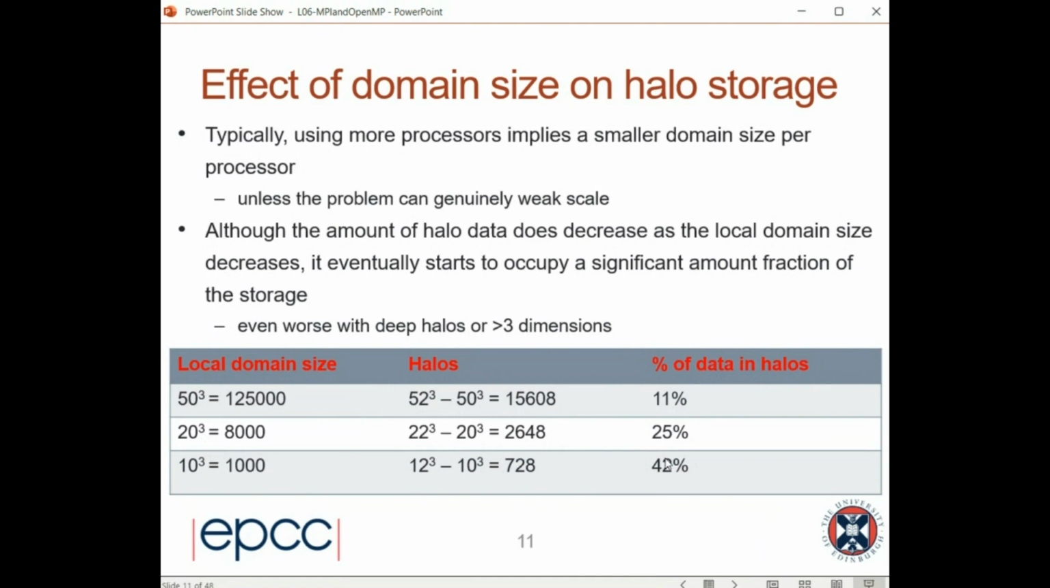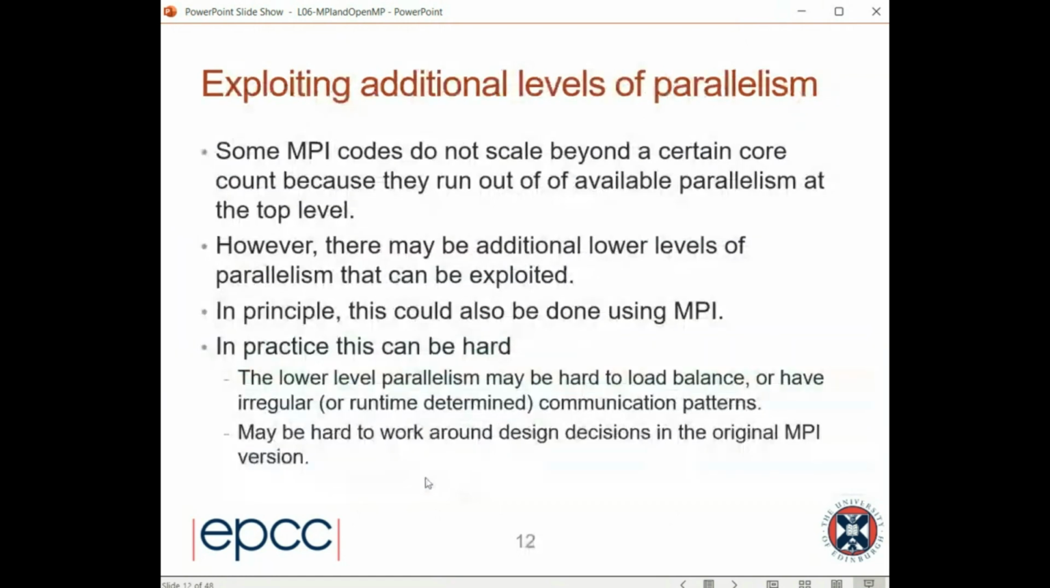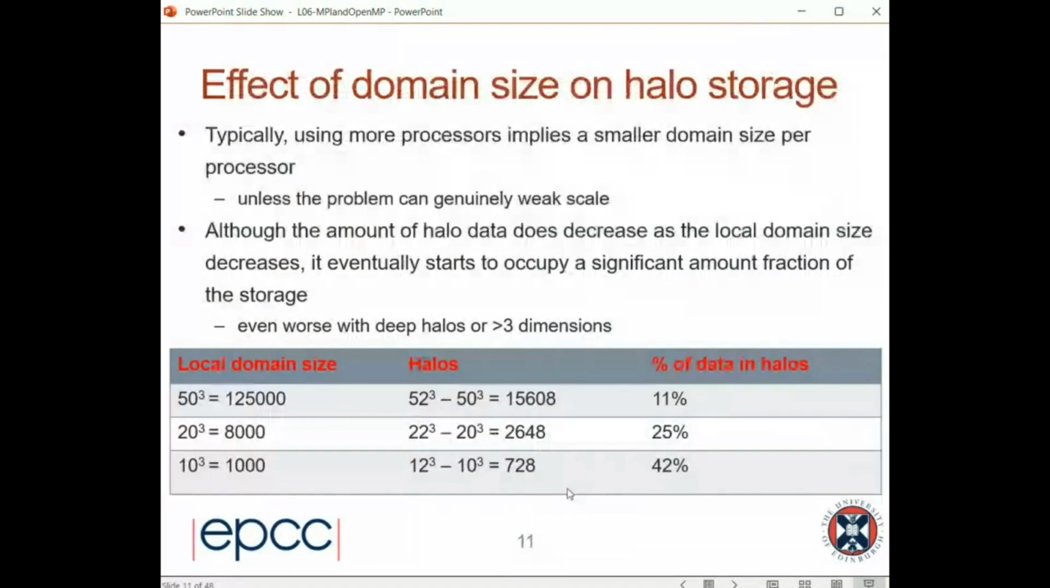Some people have deeper halos. If your update depends on the nearest neighbors, then you need data from your nearest neighbor, which is a halo of depth 1. But if your update depended on your neighbor and your next to the nearest neighbor, in the parallel code, you'd need halos of depth 2, which would mean that you would have here 14 cubed minus 10 cubed. And what's 14 cubed? I can't work it out. 14 cubed is 2,744. So in fact, you would have much more. You would more than double your data storage. This would be 2,744 minus 1,000. So this would be more than 100%.